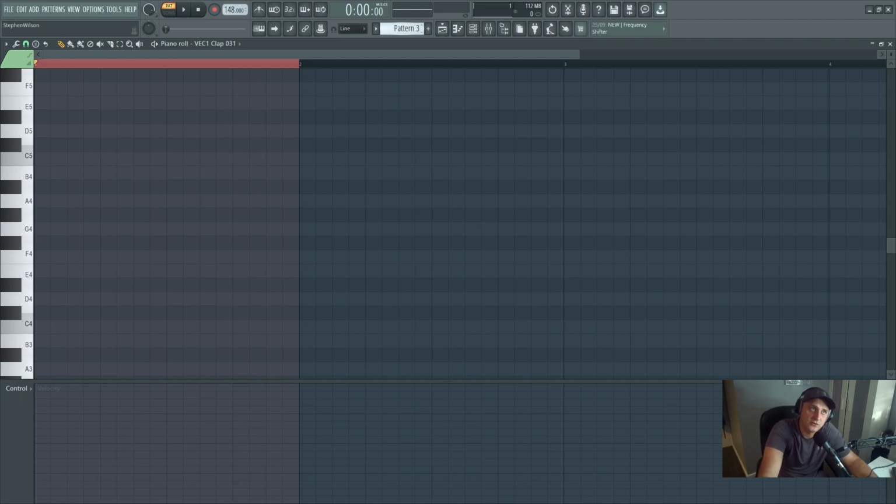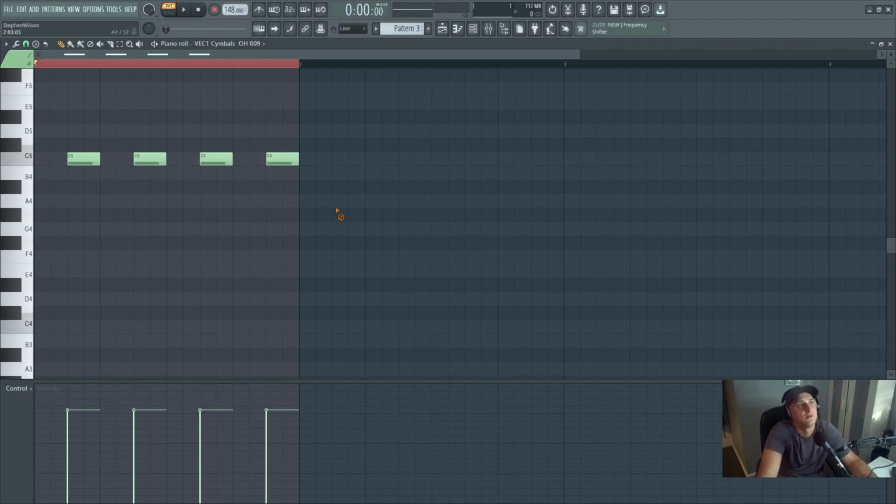Then scroll down to pattern 3 again by keeping hold of left click and moving up. Then select your open hi-hat. So you want it 1, 2, 3, 1, 2, 3, 1, 2, 3, 1, 2, 3. And that'll create this.